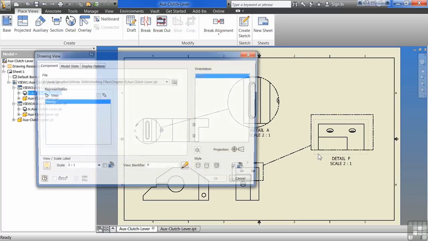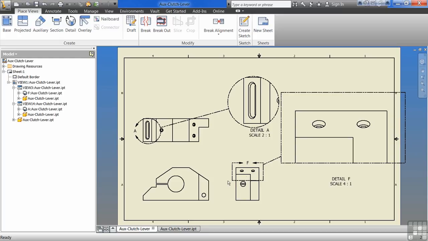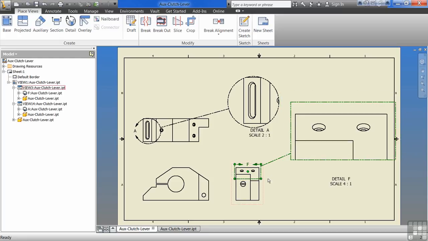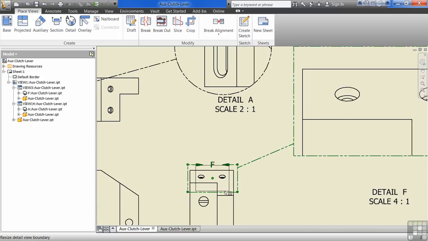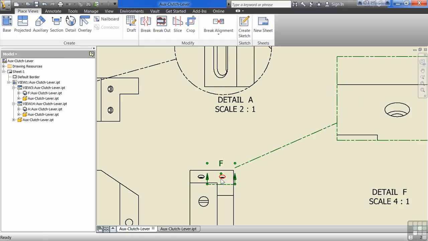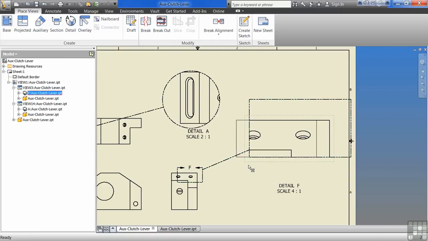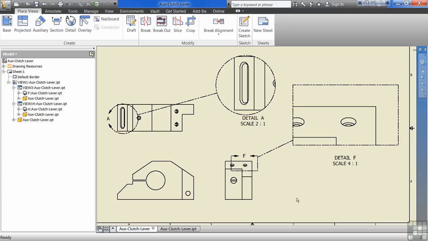If we need to adjust the scale of it after the fact, we can come in here and adjust the scale and really blow it up big. You notice as I make this little box here smaller, it'll adjust the size of my view. Tweak it and get it to where I want it. Move my view around here, get it onto my screen. I can move my label up and I'm done. It really is that easy to use the detail.